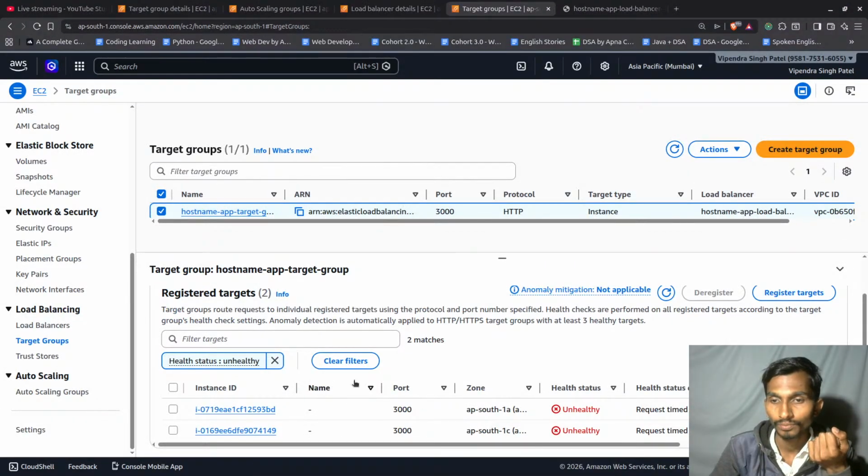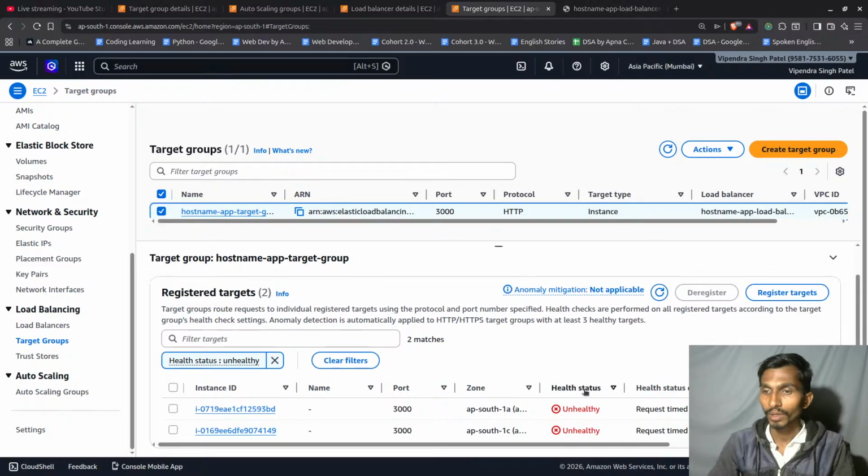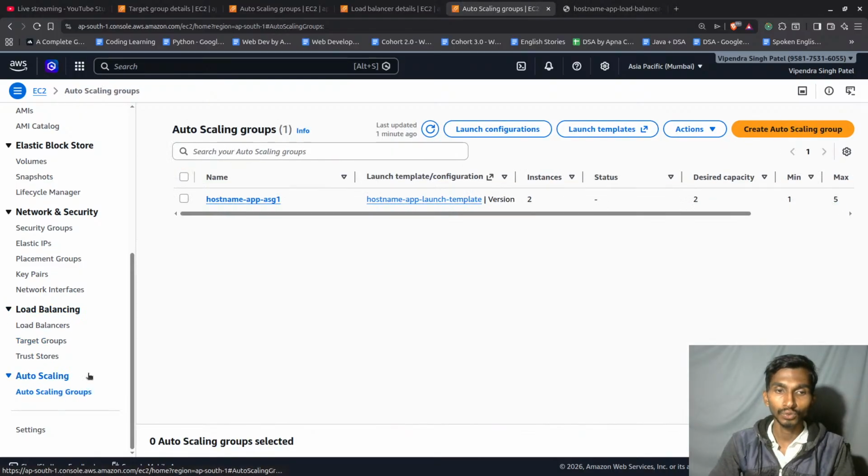Coming back to this one, refresh it. It is still like that. Okay, let's wait for some time. I'm even going to have my dinner right now while waiting. If it gets right, that's great. Otherwise, I will have to create the auto scaling server again.